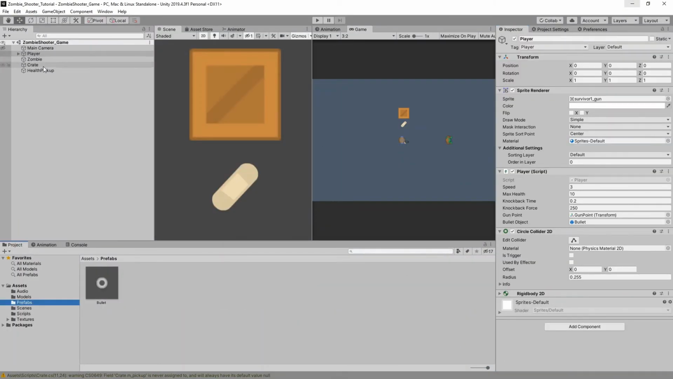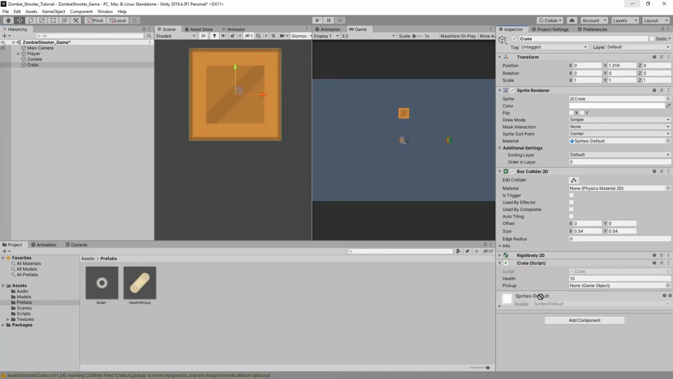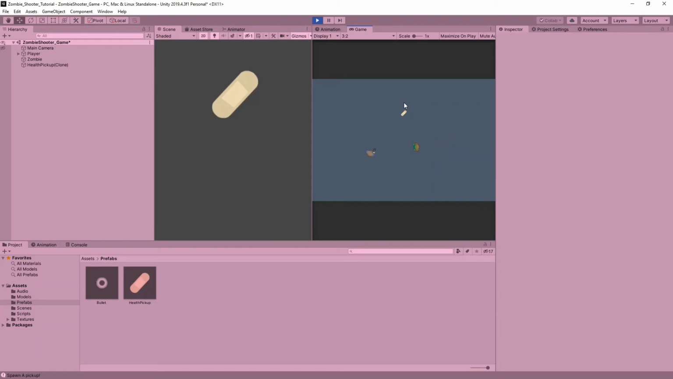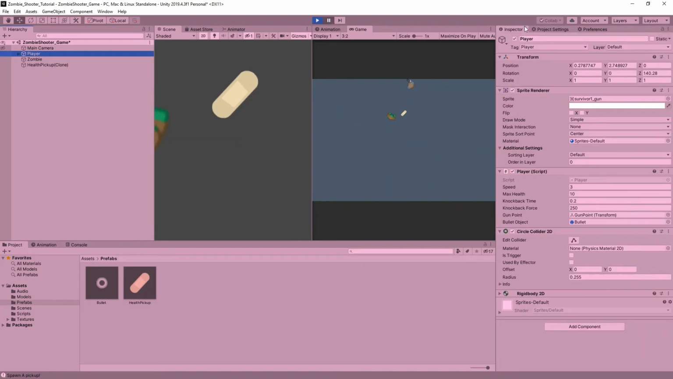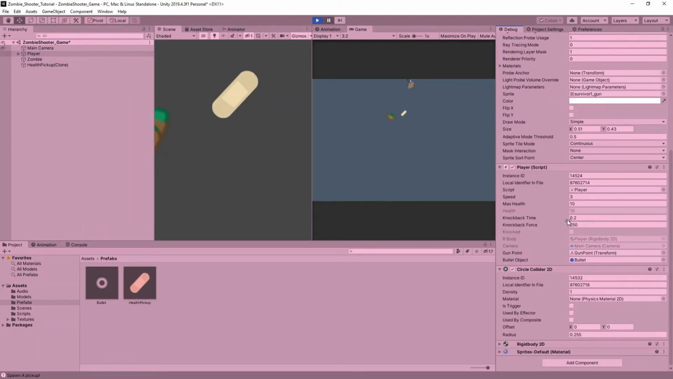We have to, of course, make it a prefab first, so drag this into the prefabs folder. You can see that when the color is blue, then it means that it's a prefab, so that it's not a clone. And now if we shoot this crate, you can see it spawns the pickup. Let's pause the game for a second to go to the player and debug, so that we can see the health, of course.